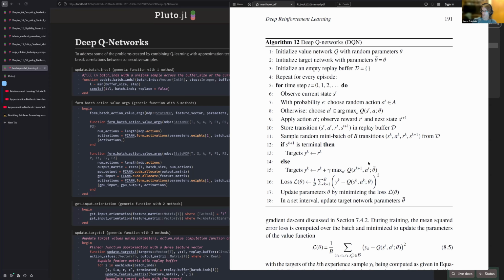So are there two updates for theta, theta and theta bar? Theta bar will just be reset to the current theta on some interval. Ah, okay. So it's a slower update. Yeah, so basically there's a time when your target values will be based on a network from the past. Gotcha.